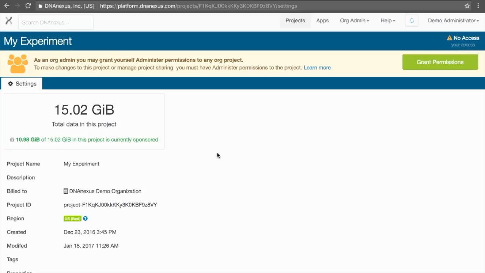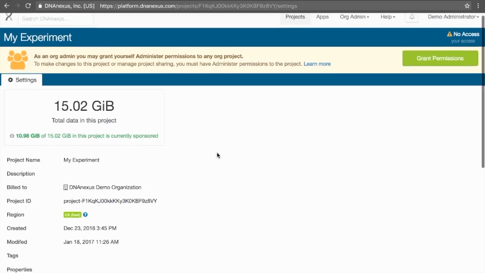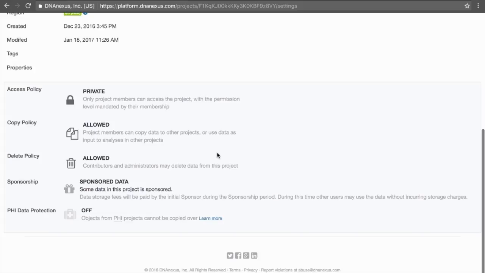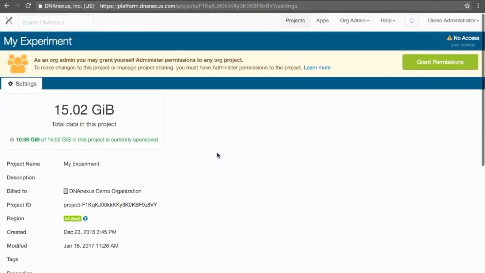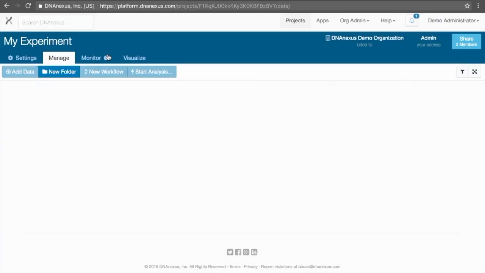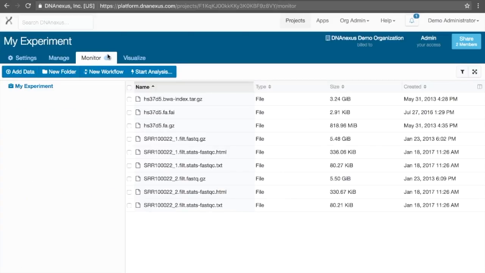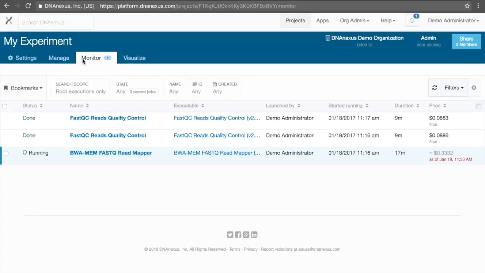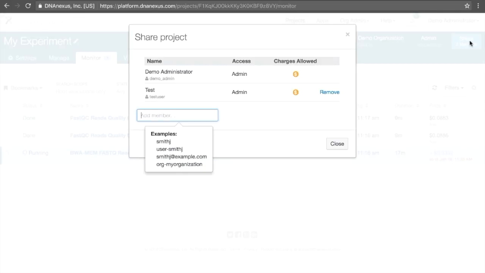By default, you can only see the overview of the project settings page. If you wanted to see more information, such as data objects stored and jobs run, you must grant yourself permissions to the project. You can do this by going into the project and pressing the Grant Permissions button. After you've granted yourself administrator permission in the project, you can now see the list of data stored in the project, the jobs run in the project, and manage project members.